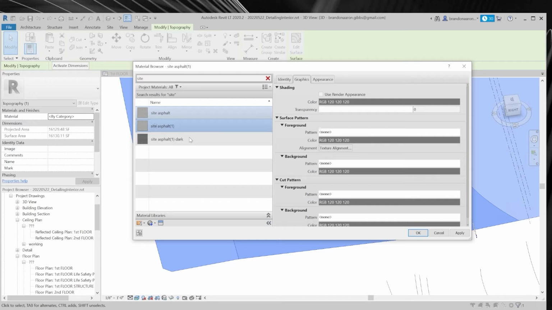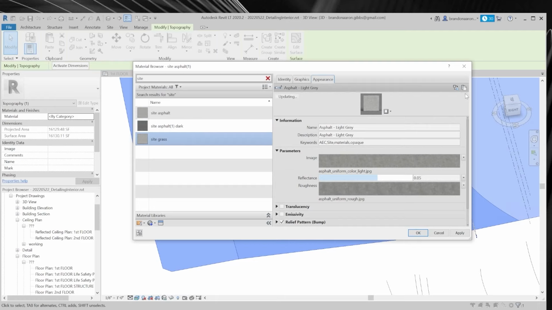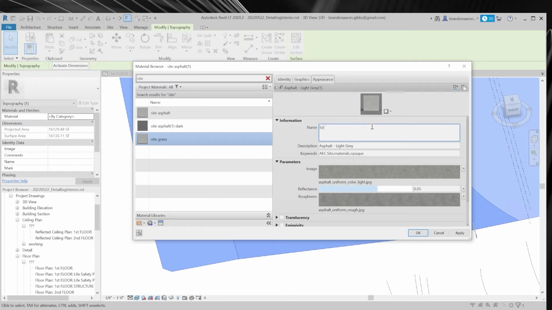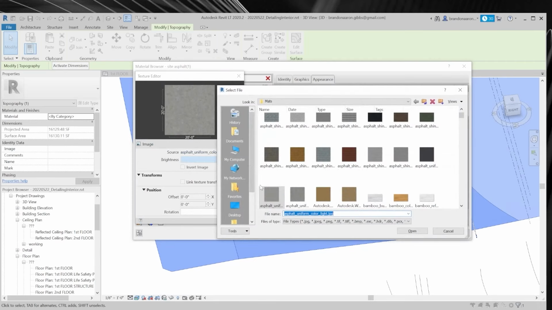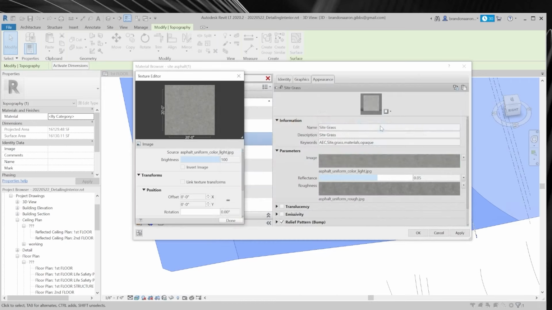I'll just do site grass. Come in here and duplicate again. And this is going to be site grass. And just do site grass. And we'll just go back to my support folder location and choose my green texture.